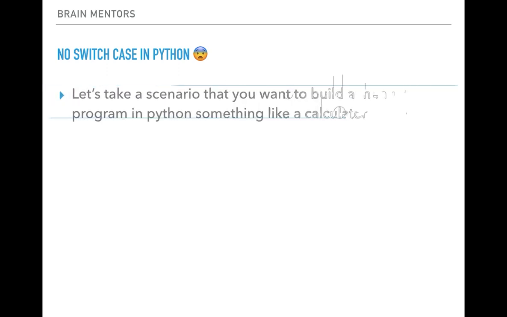So let's take a scenario that you want to build a menu driven program in Python, something like a calculator, where you are going to tell your user to press 1 if you want to perform addition on two numbers, press 2 if you want to perform subtraction, 3 for multiplication, and 4 for division, and so on. So how are you going to perform that if you don't have switch case?